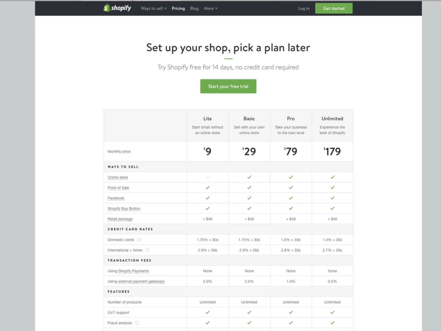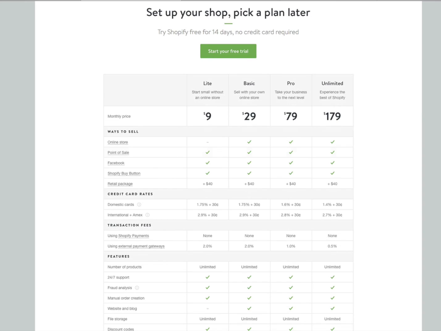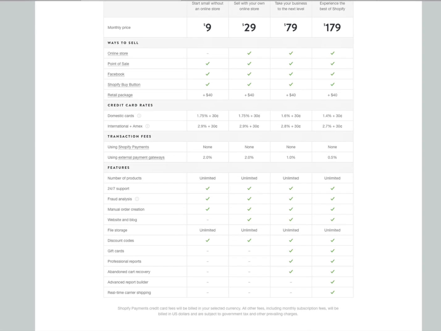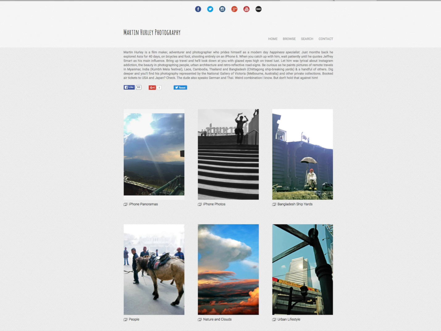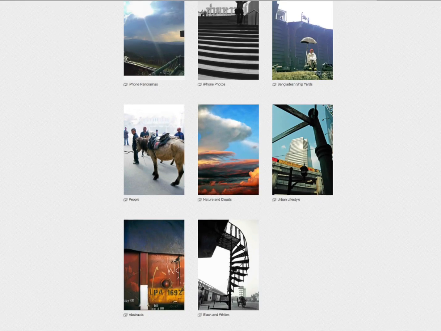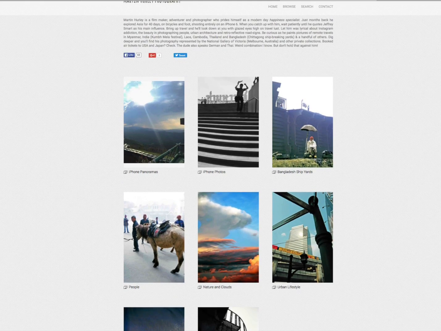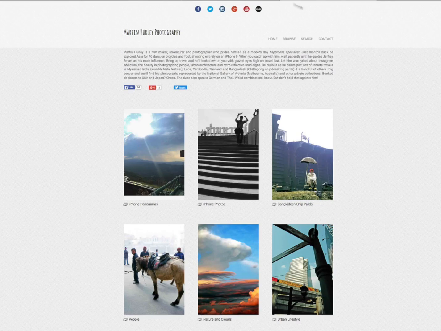But if you look at Shopify pricing, $29 a month for the basic plan, which is like $348 a year. Plus you get all this e-commerce stuff. You actually get a point of sale. You get this Facebook access here. You get buy buttons. You can actually have an e-commerce store that sells all this stuff, rather than me just using Smugmug and struggling in a way to try and make sales or promote my work.